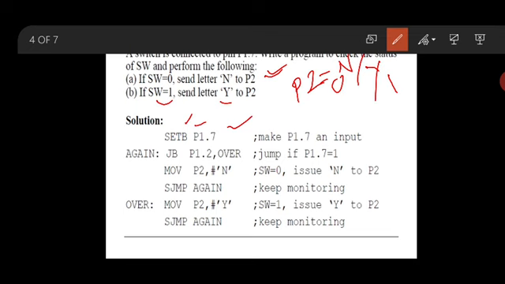Now check it. The next instruction is JB. J stands for jump, B stands for bit. Jump if bit. Which bit? Instead of like 1.2, you read it as 1.7. P1.7. Jump if bit. Which bit? P1.7. If the bit is 1, where will it go? It will go to over.